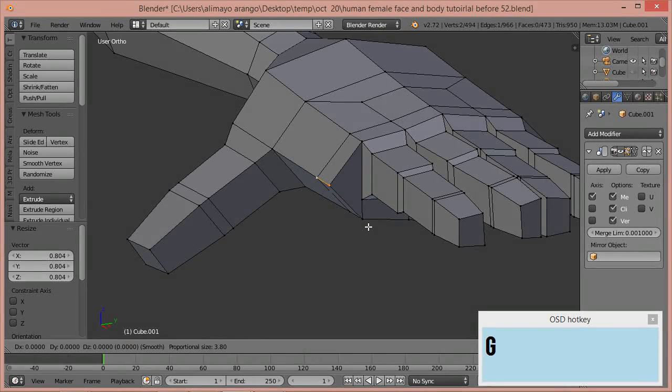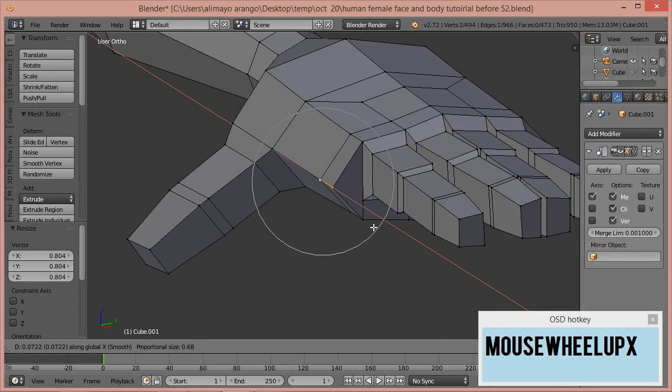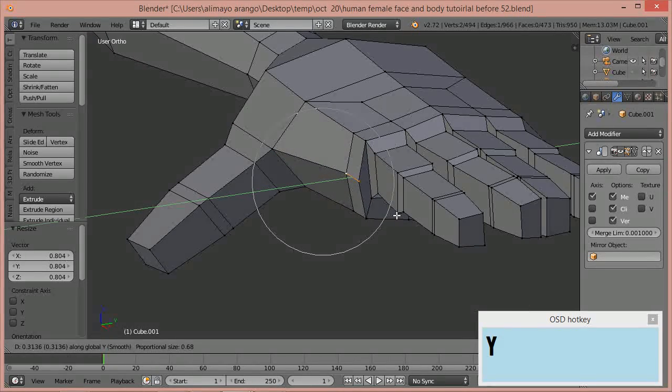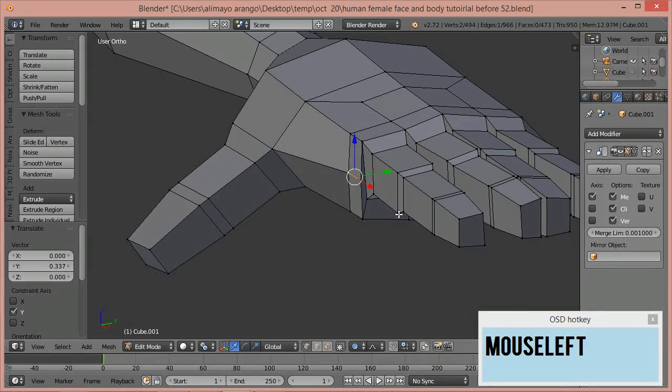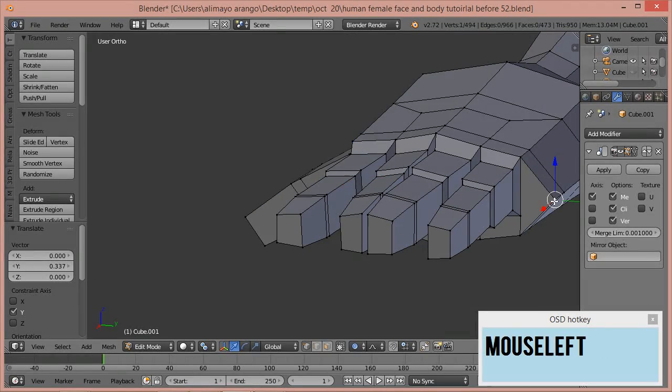I'm going to hit G. Whoops. Yeah, G. My proportional edit is probably so big I couldn't see it. Then I'm going to hit Y, and I'm just going to push this in a little bit. Same thing on this side.